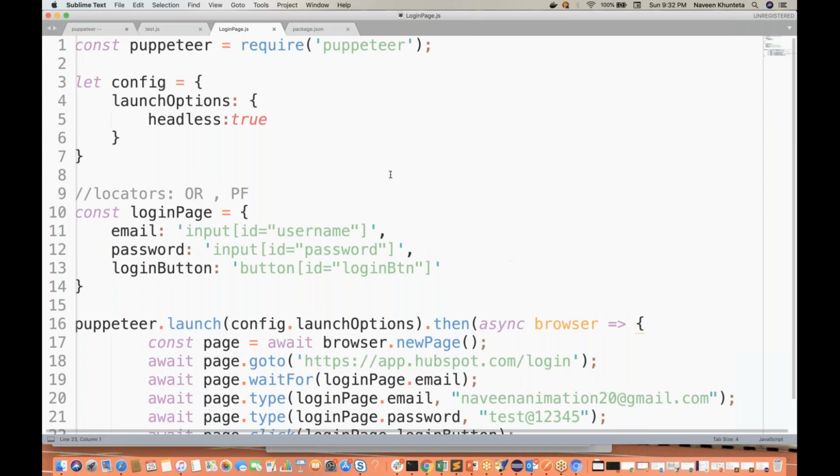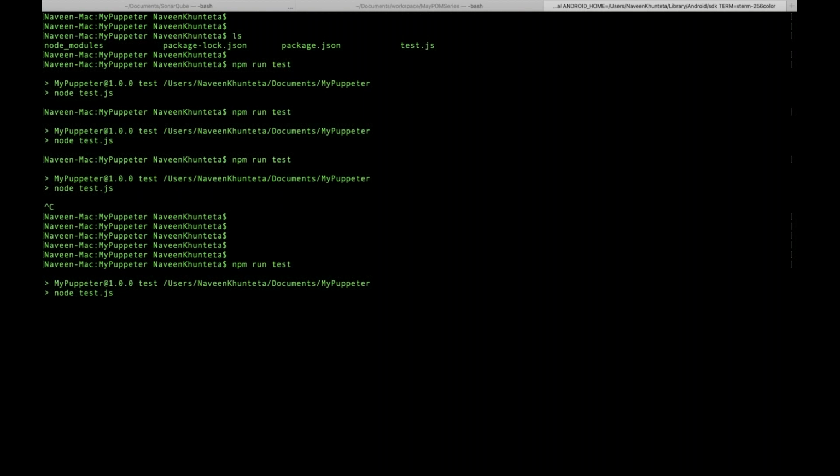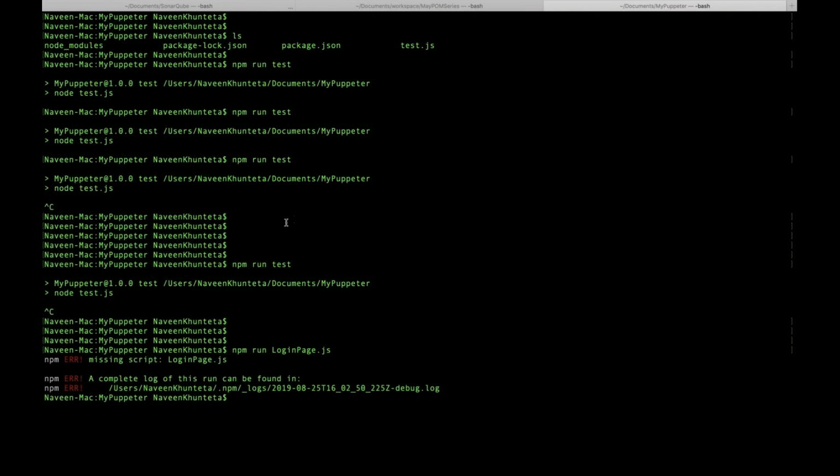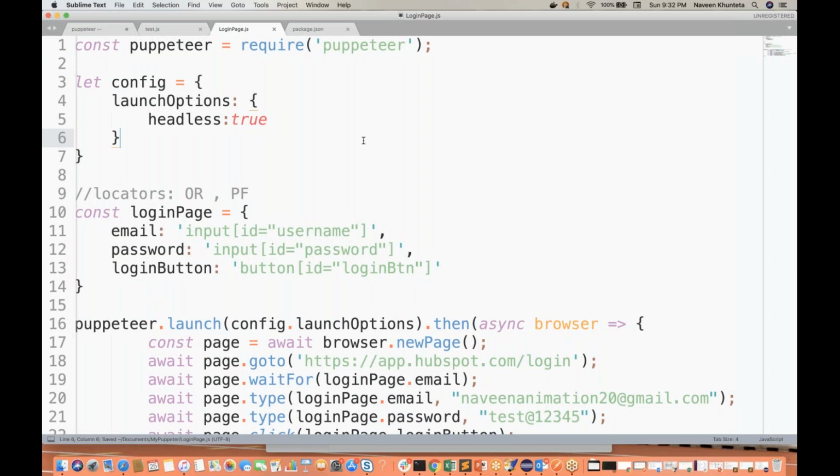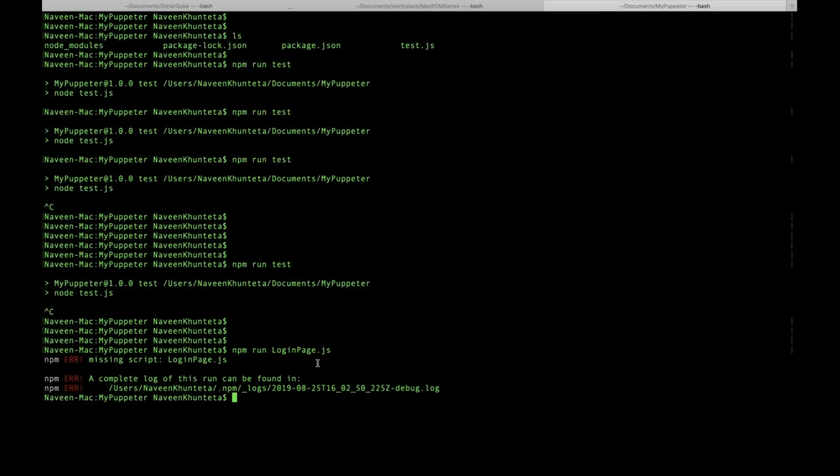This is headless mode true, and now I'm going to execute login page.js. Let's see if it is working or not. Oops. Npm run. What is the file name? Login page.js. One second. Missing script. Login page.js is there. Oh, sorry.